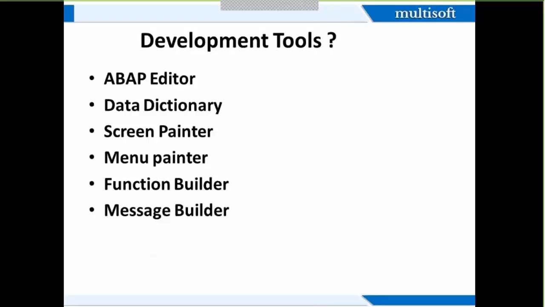Data dictionary. The data dictionary is about data about data. In the data dictionary, we create global objects like database tables, views, and search helps. All these activities are done here. Whatever we create in the data dictionary is available globally within the SAP system, so the user can use that object in any application they create.